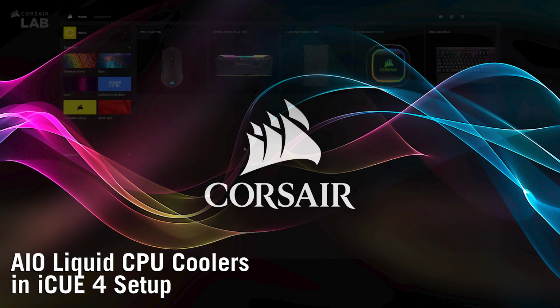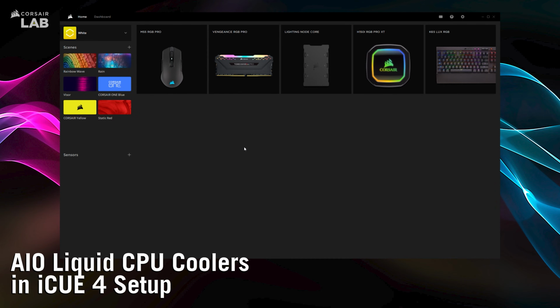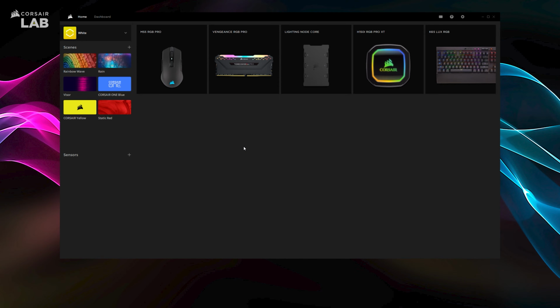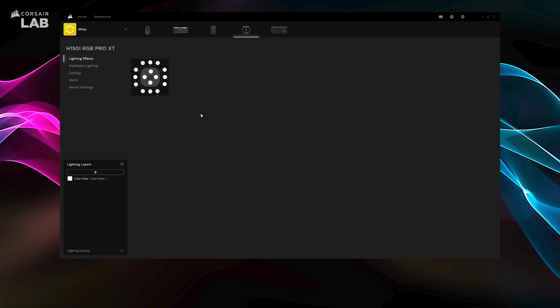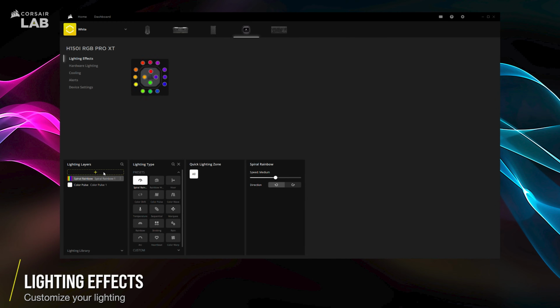iQ4 gives you the ability to customize all your RGB lighting effects and control the cooling on your Corsair Liquid CPU cooler for better system performance. On your iQ4 home screen, mouse over the tile for your connected Corsair Liquid CPU cooler and click on Lighting Effects. Then at the bottom left, click the Add button to create a new lighting layer.